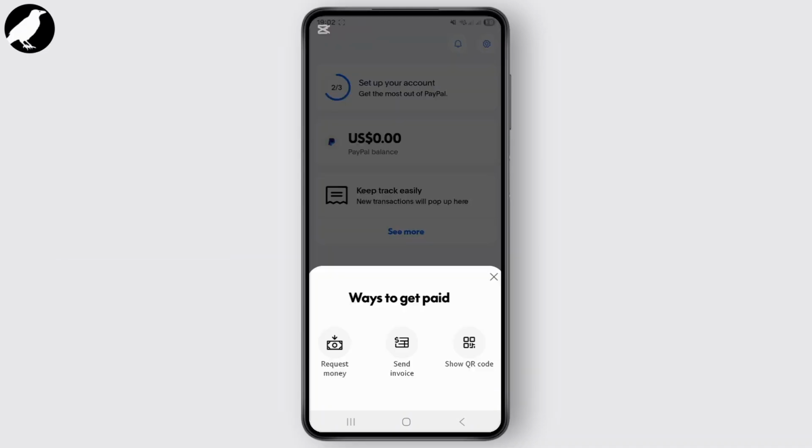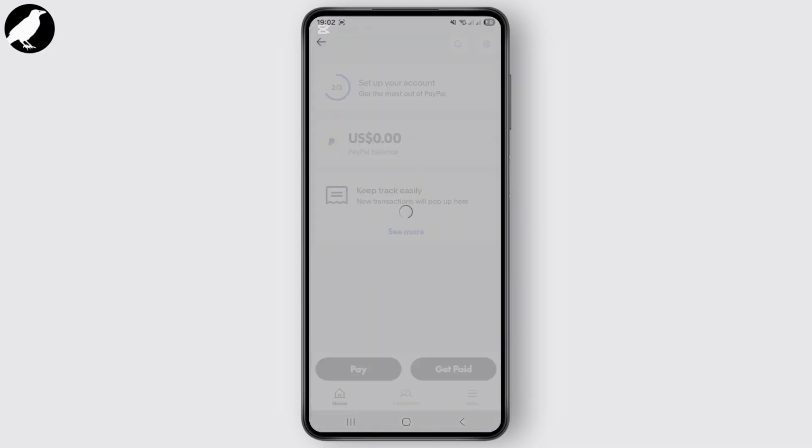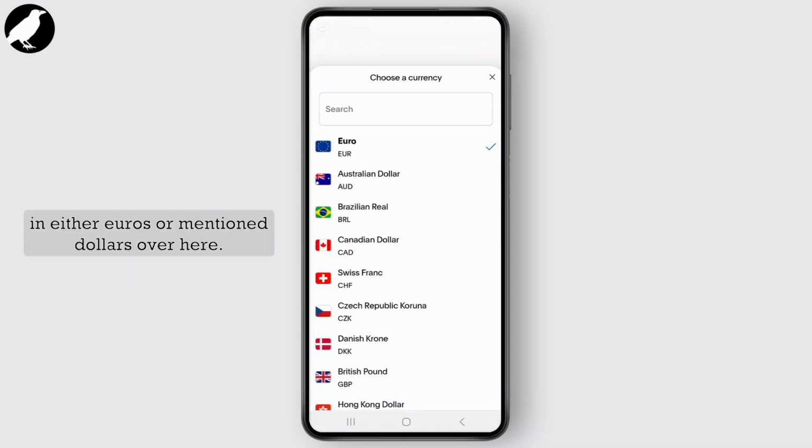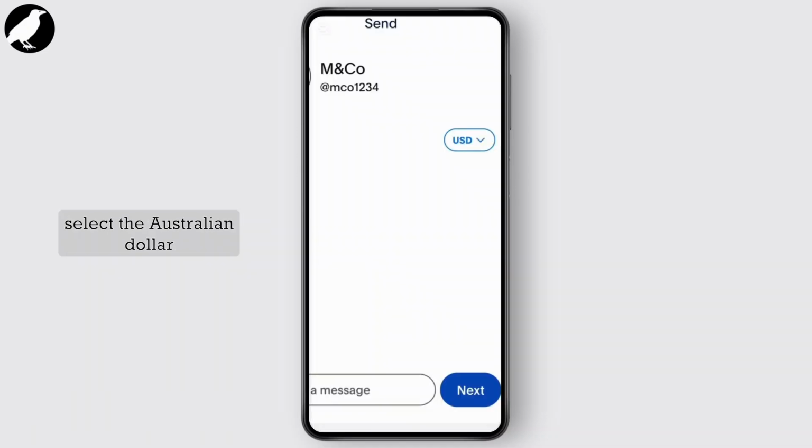So here are basically three different ways to get paid. One is to request money from the person who owes you money, obviously. So you can just locate the person who owes you money just like this, and once you select the person, you can request money from them in either euros or dollars over here. So let me just quickly select Australian dollar, and I'll simply type in $25, let's say, and you can also add a note to that person as a reminder of why you are requesting the money, just like that, and simply click on Review.